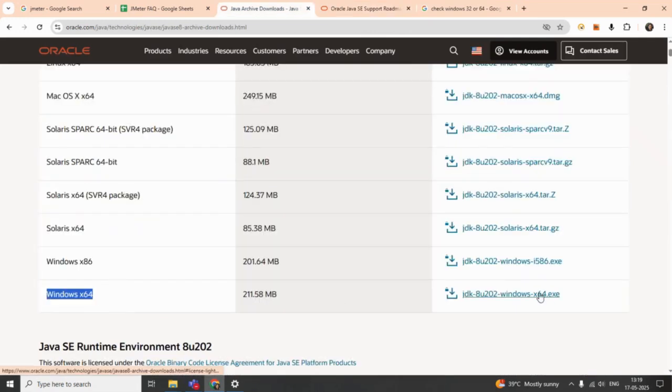Just download it. This exe will download in your system. Just install it by double clicking it. Now the system will work instantly, but in my opinion, just after installing, restart your system.